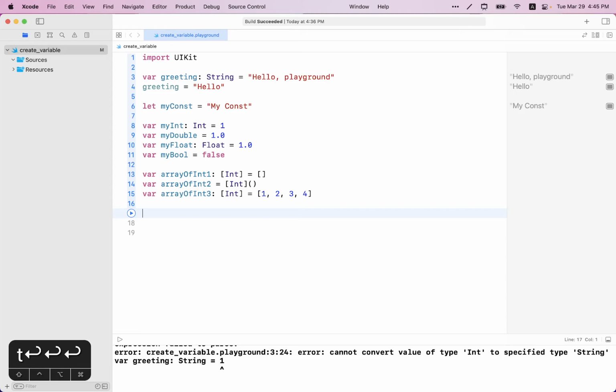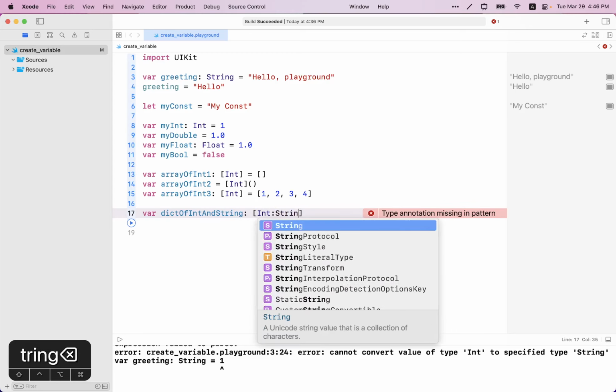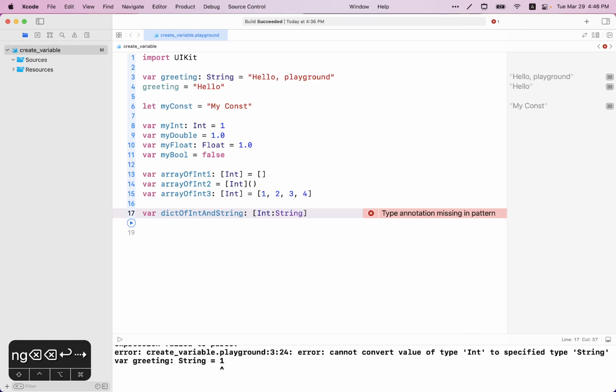So let's try to do something with dictionary. Let's call a var dictionary of int and string. We're gonna create a dictionary with integer as a key, but the string as a value. We can do the type annotation like int colon and string. Here we go. That's the syntax for creating a dictionary.